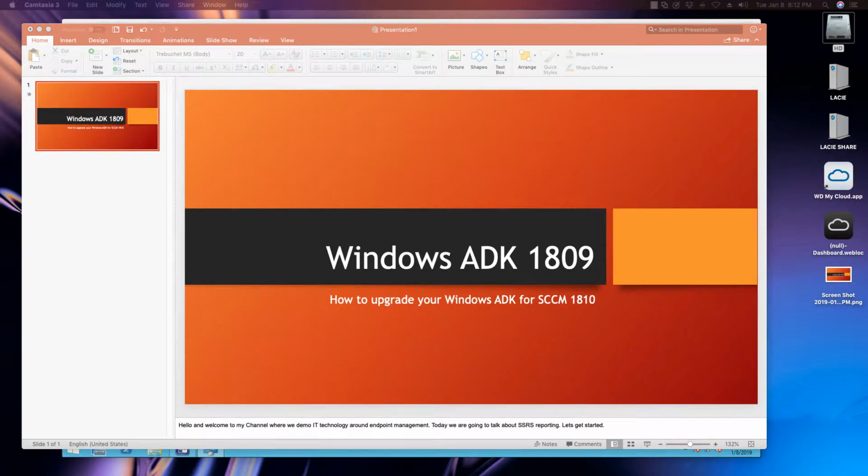Hello, welcome back. Today we're going to be talking about how to upgrade your Windows ADK to 1809 in support of the newer Windows 10 images, and how to upgrade that on your primary site server after you've installed 1810. Now, you can install the ADK prior to the upgrade to 1810.